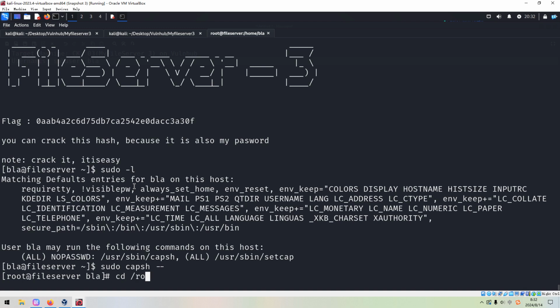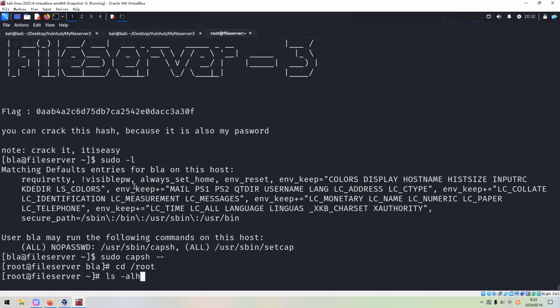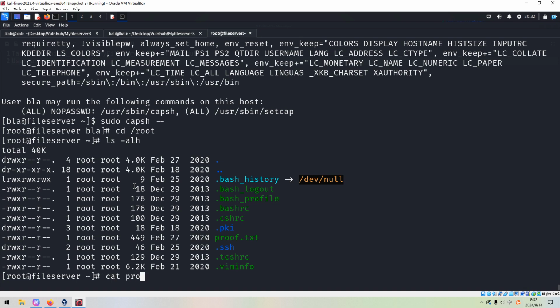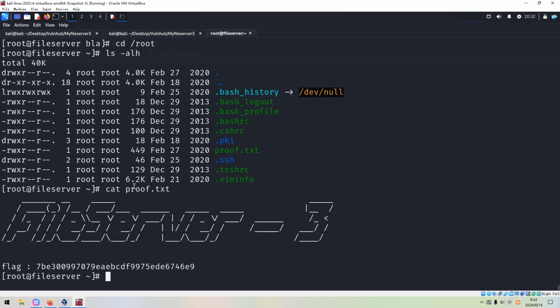So now we can go to the root directory, and then we can get the final flag. Even though we didn't enumerate other services or other port numbers, anyway, we have already completed this machine.